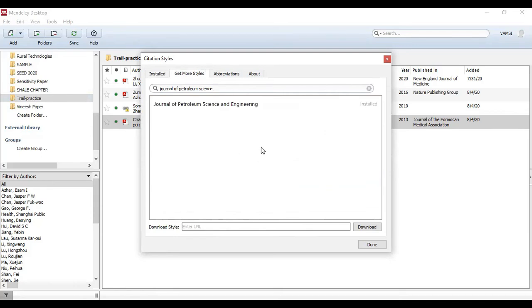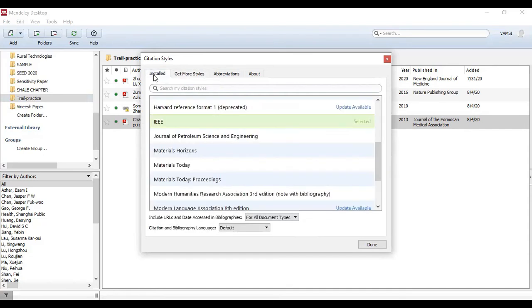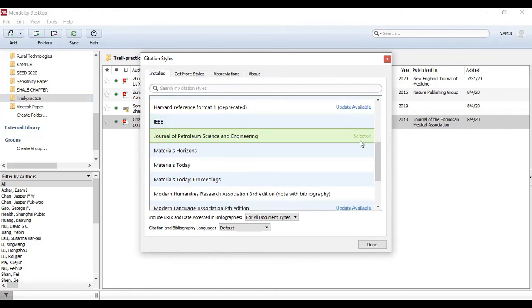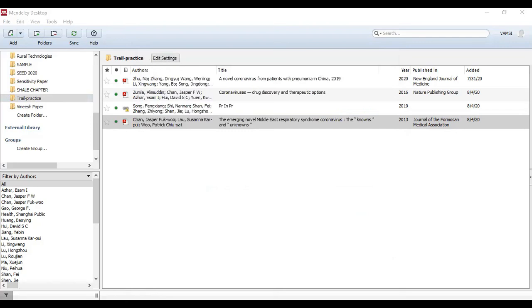Now in order to select this journal, if you look at the left hand side, it mentions installed. That journal will get installed here. So select Journal of Petroleum Science and Engineering, and click on use this style. Then it changes automatically. Previously we got 1, 2, 3, but as per this style, Journal of Petroleum Science and Engineering, your references have to be in these citations.